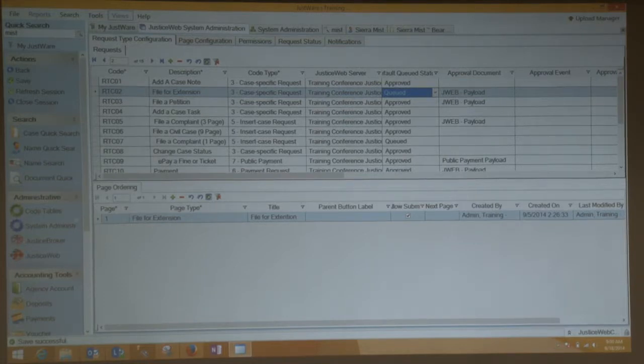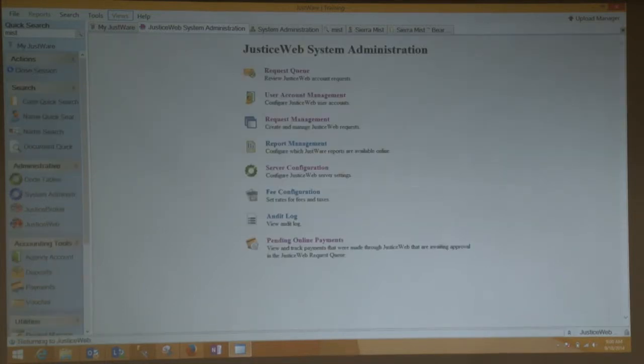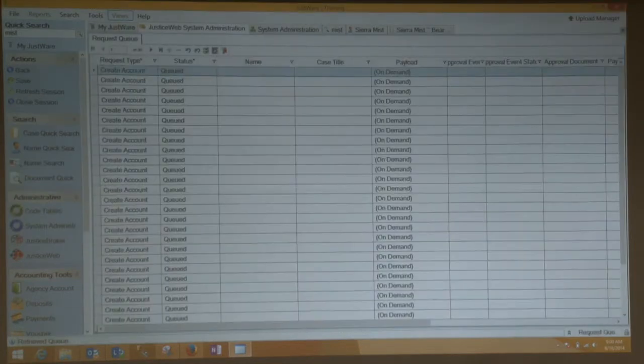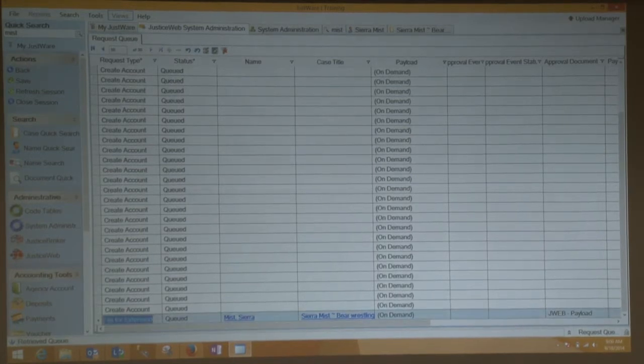To find that queue, we go into our JusticeWeb administration. I'm just going to go back one step, which takes us to this screen here, and we've got a request queue right up at the top. Anybody that submitted for an account in JusticeWeb is also in here and not in the group. But here's our file and extension. For Sierra Mist, there's my case, so if I need to open that up, I can.